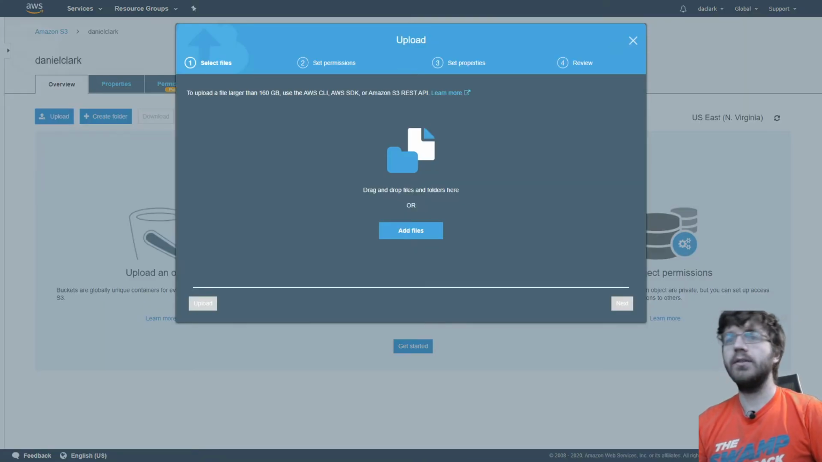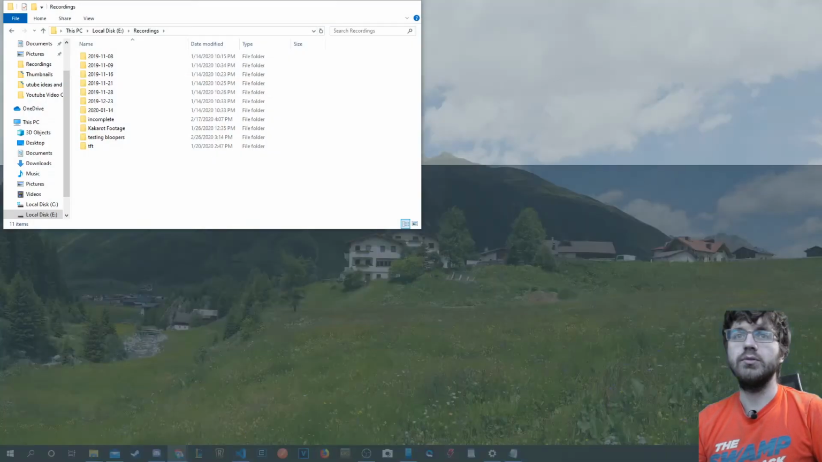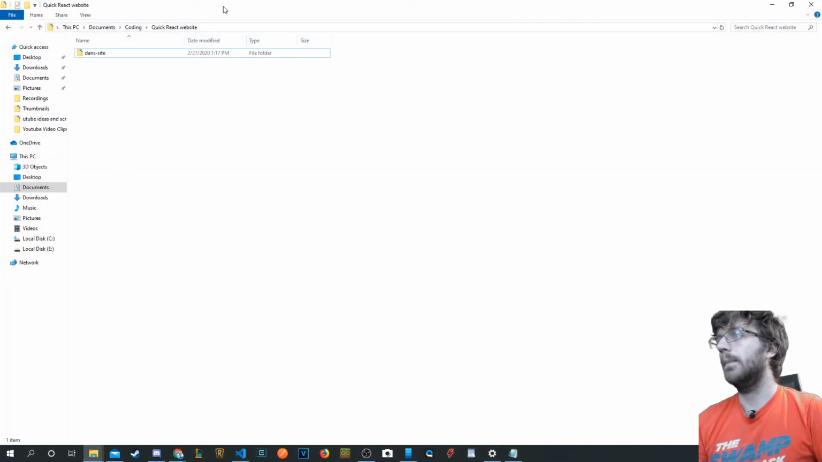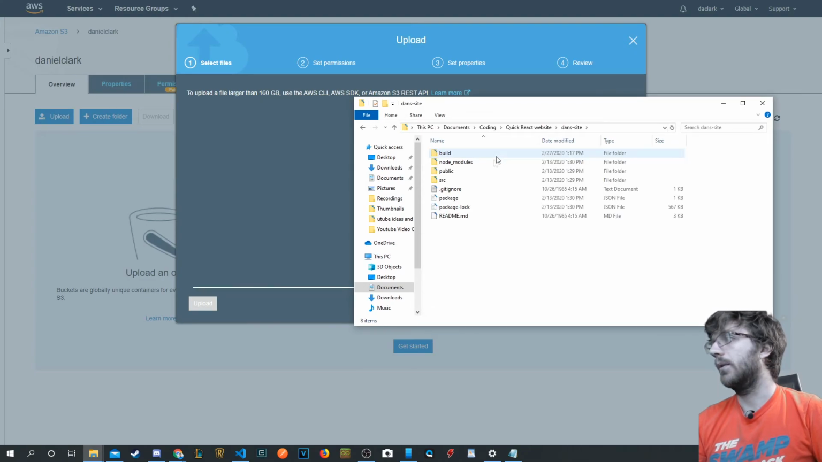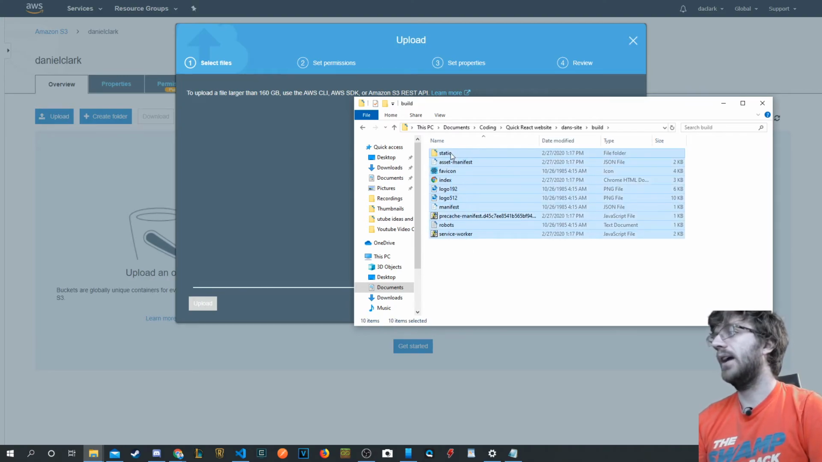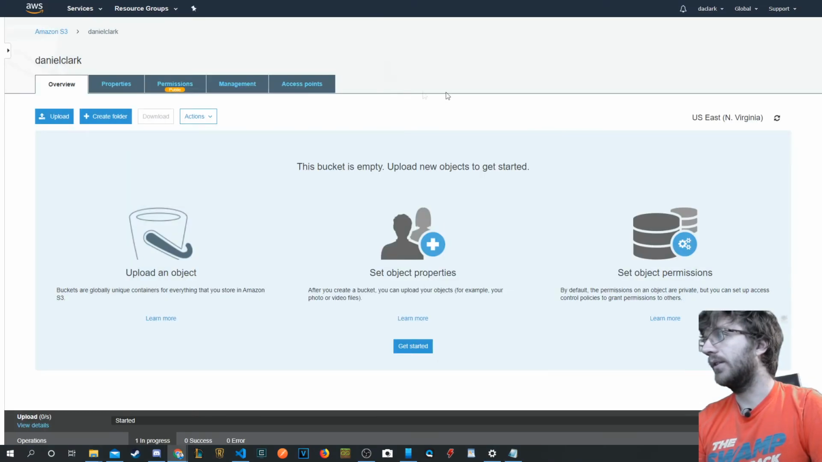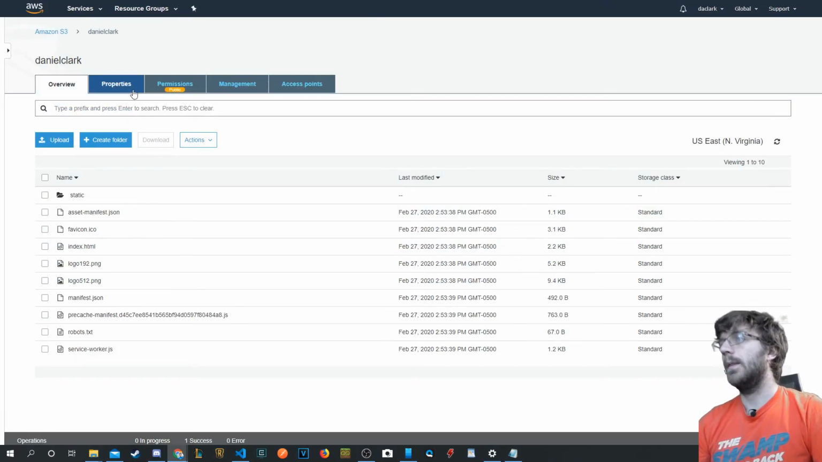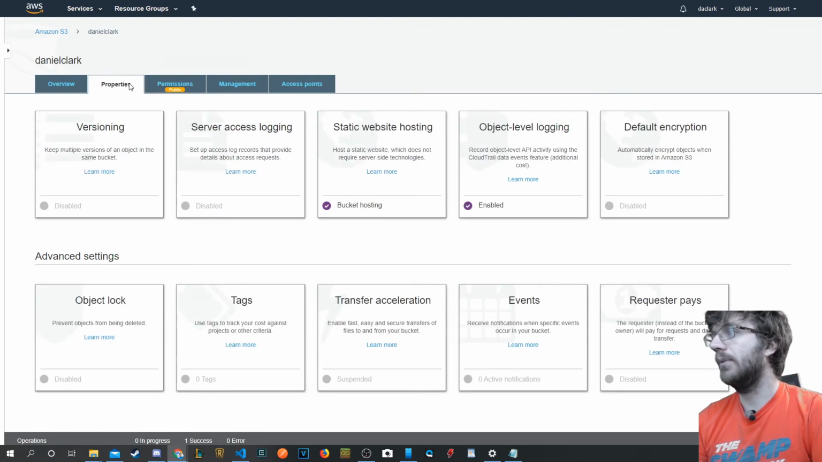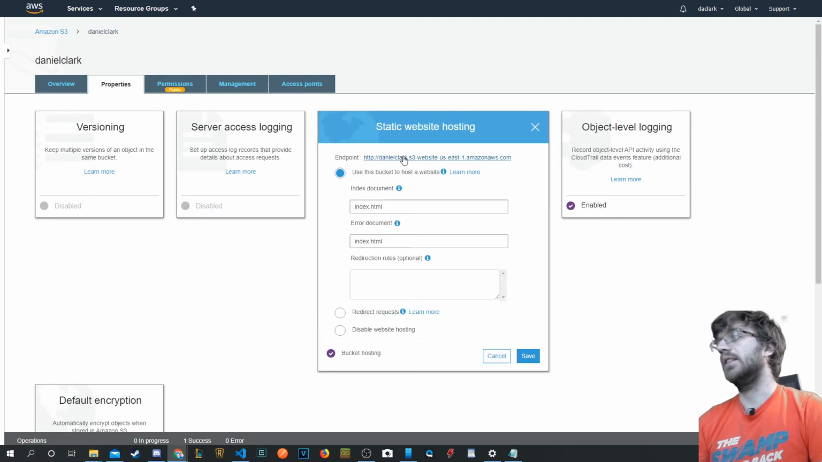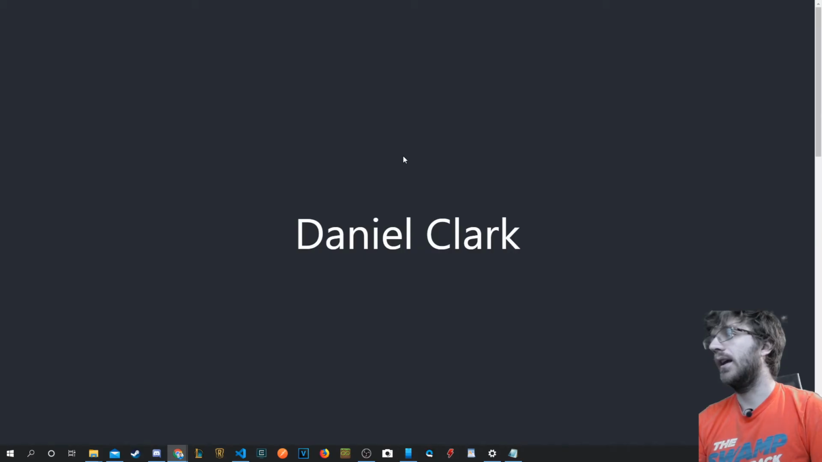So we'll click upload, and then we'll go to the file for our website, and then we have this build folder which we generated with npm run build. And we'll go to that and drag and drop everything into this S3. Upload, we don't need to do anything else. And then, ideally, if we go to properties, static website hosting, you'll see the URL. So you click it, and there we go.